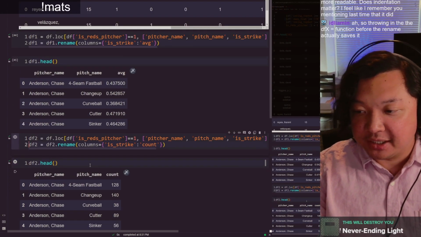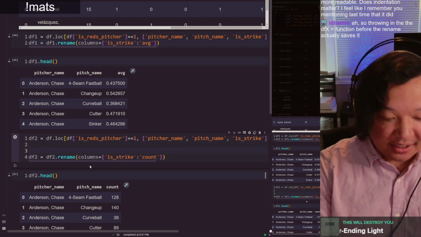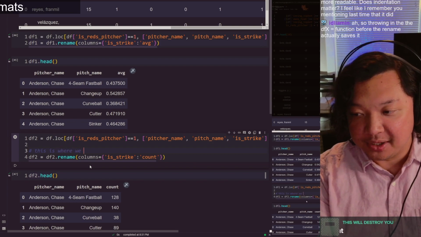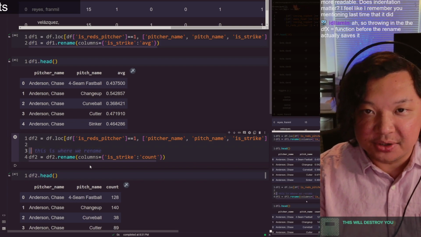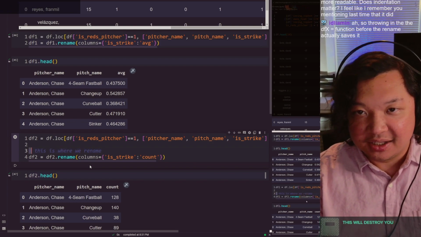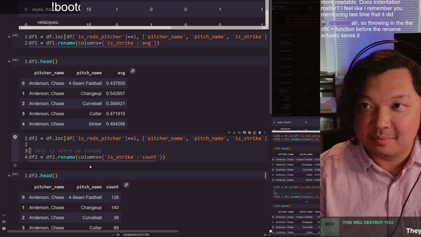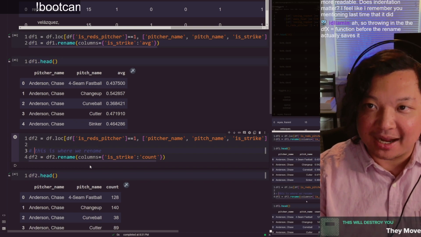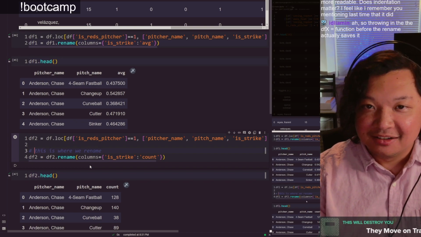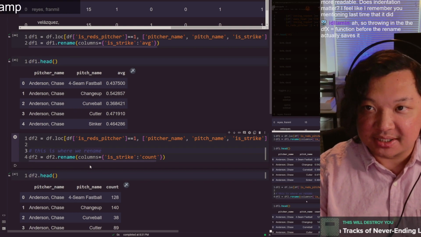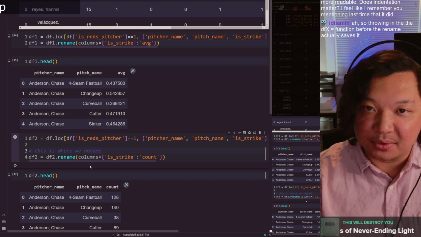But yeah, feel free to space things out. If you want to write comments like this is where we rename, you could use the pound sign or the hashtag symbol for those who don't know what the pound sign is to write a comment. And I do recommend writing comments, writing notes and stuff just so you remember what's going on.